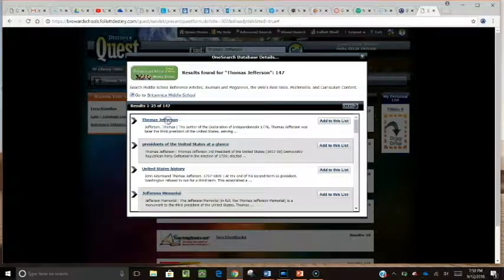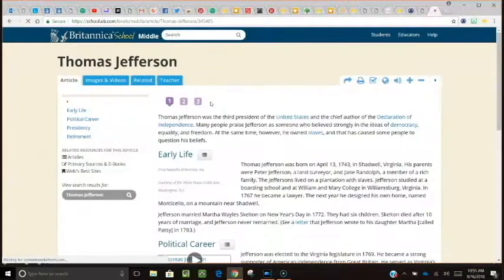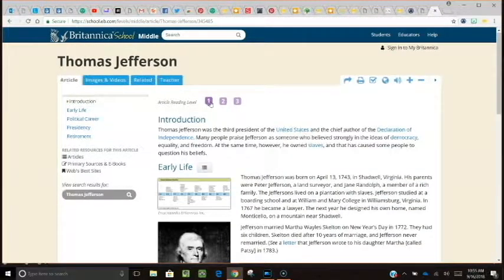I'm just going to pick this first one. Britannica is an online encyclopedia. And what's nice about this is that the article is written in 3 different levels. Number 2 is that of a middle school student. Number 1 would be something that has been shortened and uses vocabulary for that of a struggling student. And number 3 would be an article that maybe you would assign to your honors students.